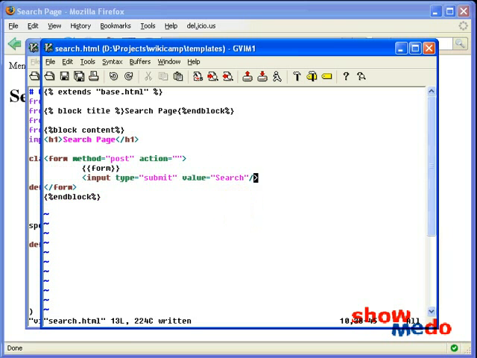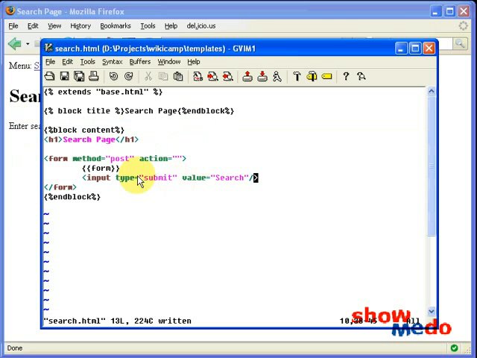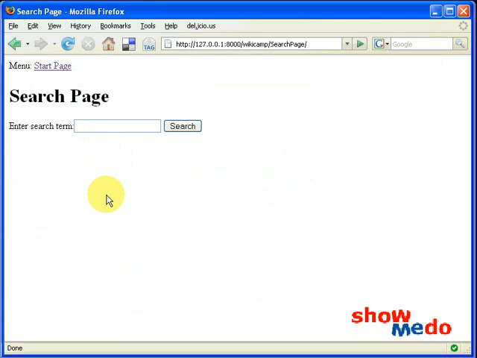Right. So reloading our search page, you can see now a form appears here with the label enter search term, a character field, and a search button, and you can also see how it's automatically generated the HTML. All I have to do is enter the form here and it will automatically generate the HTML for this form which we have defined in our Python code here. Right, so we've got a form.